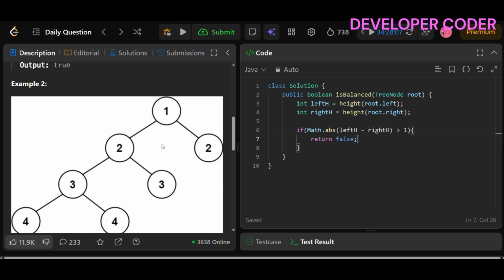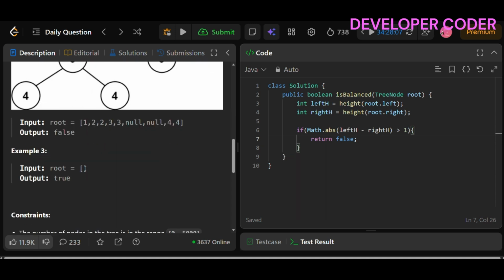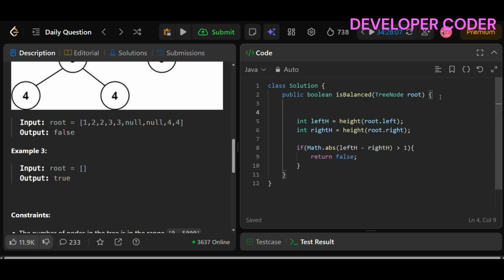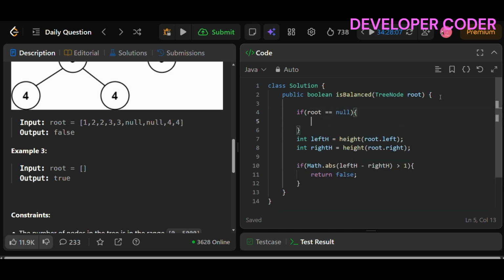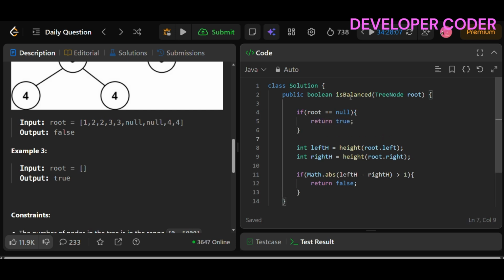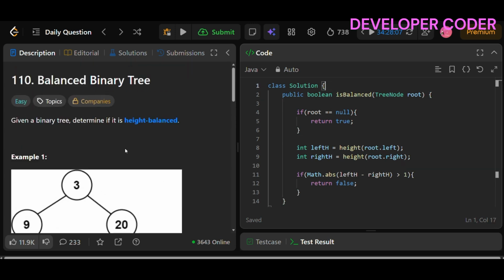And here, if you see this same example, if root is null, there is nothing, then in that case you are returning true. So I'm just writing one more additional thing: if root is equal to null, then in that case simply return true. This is done. Now how we calculate the height, that's what I want to show you. So height we have to calculate.